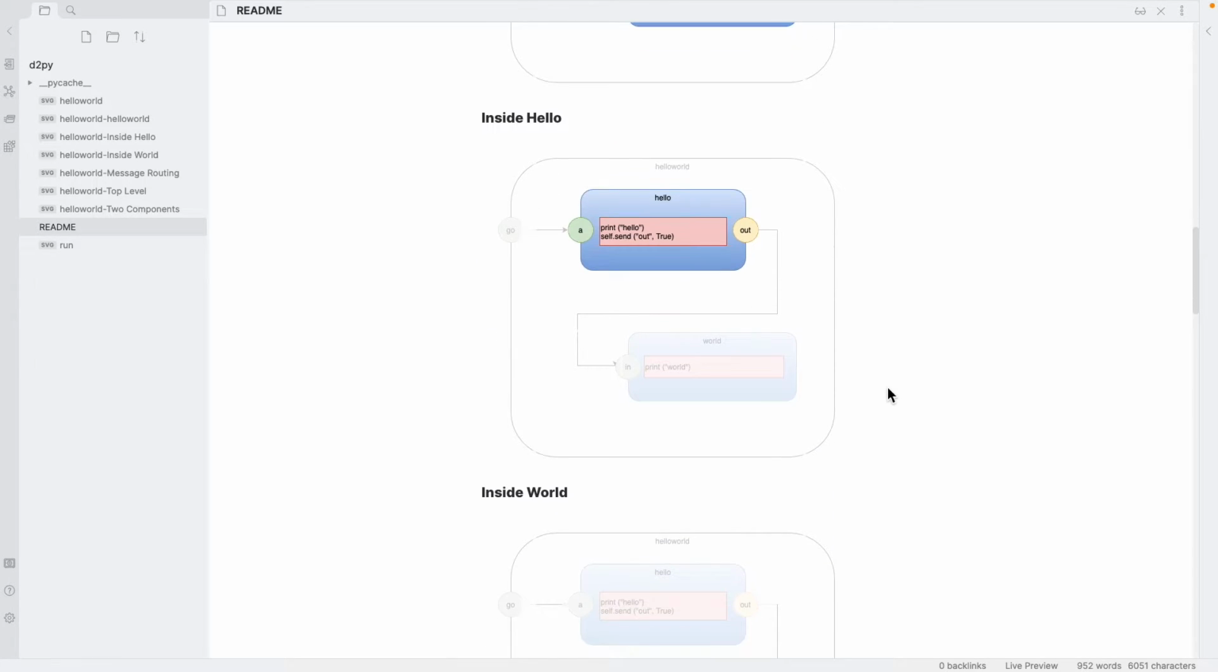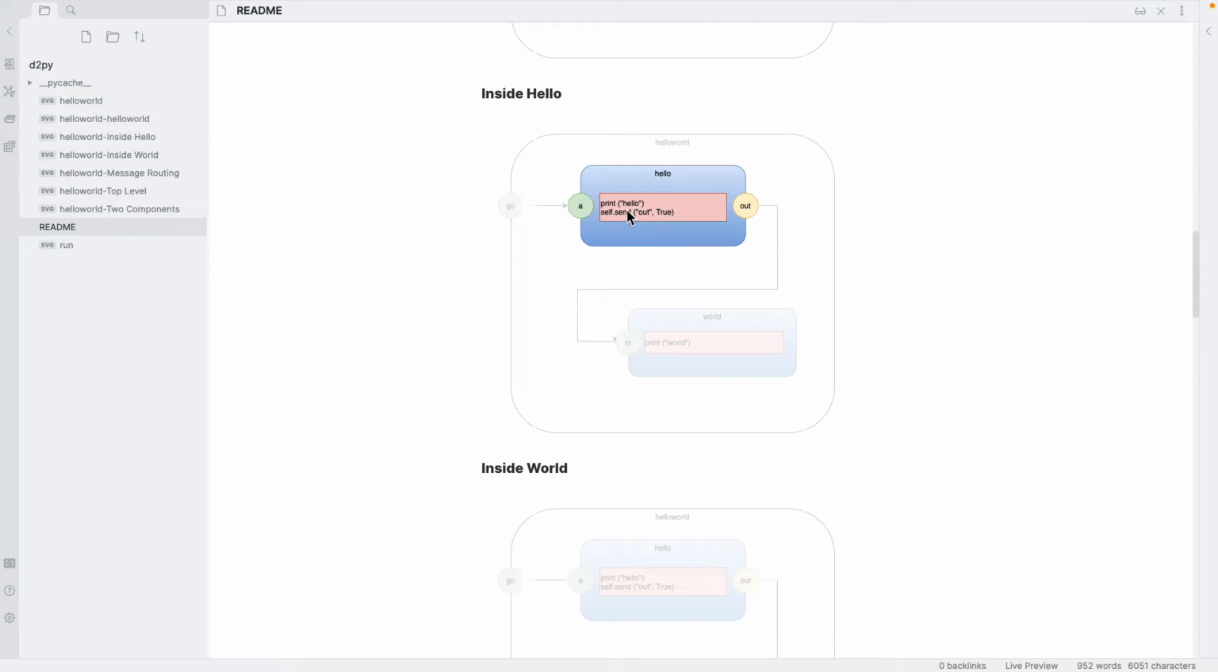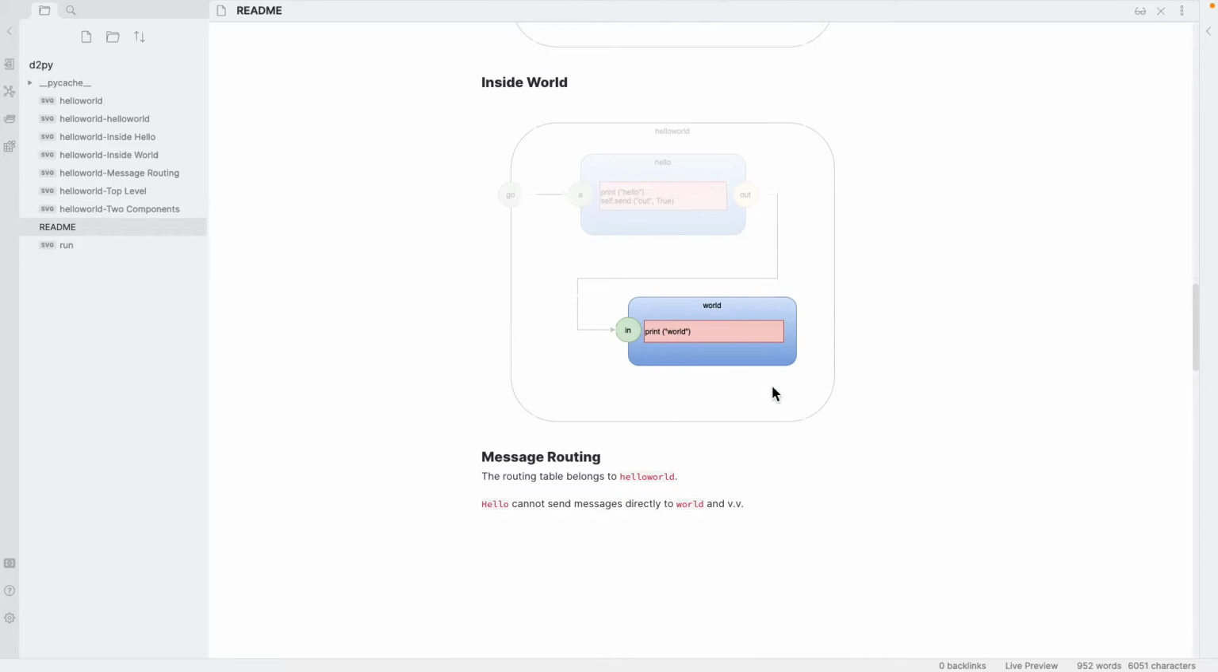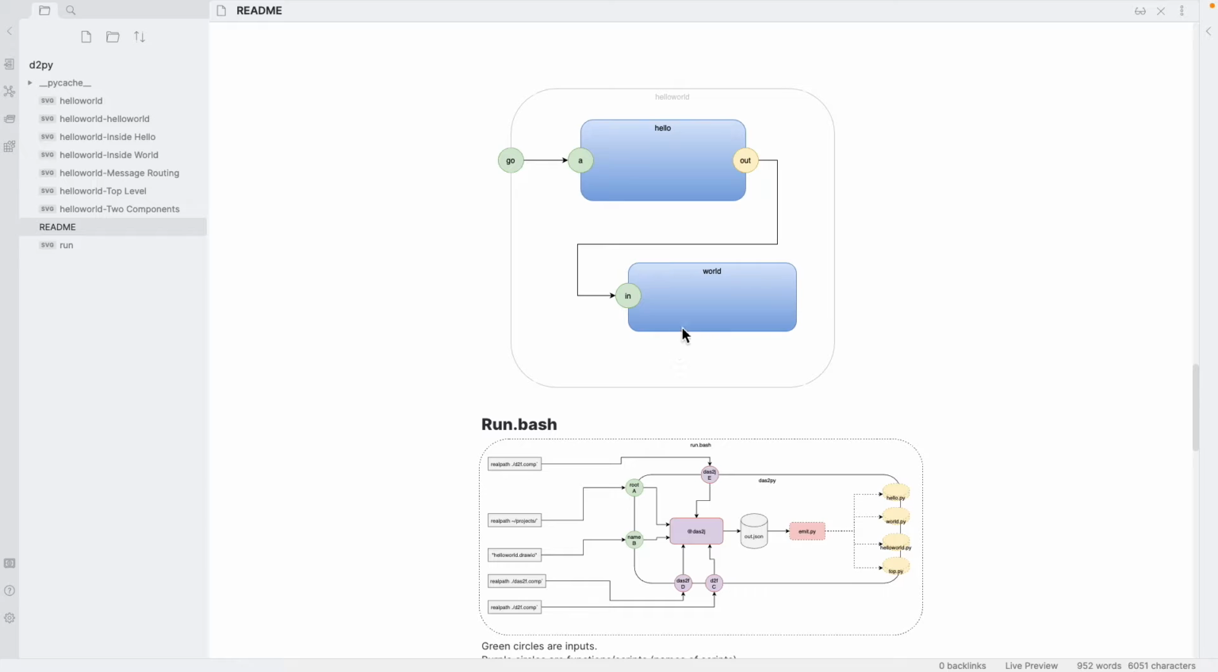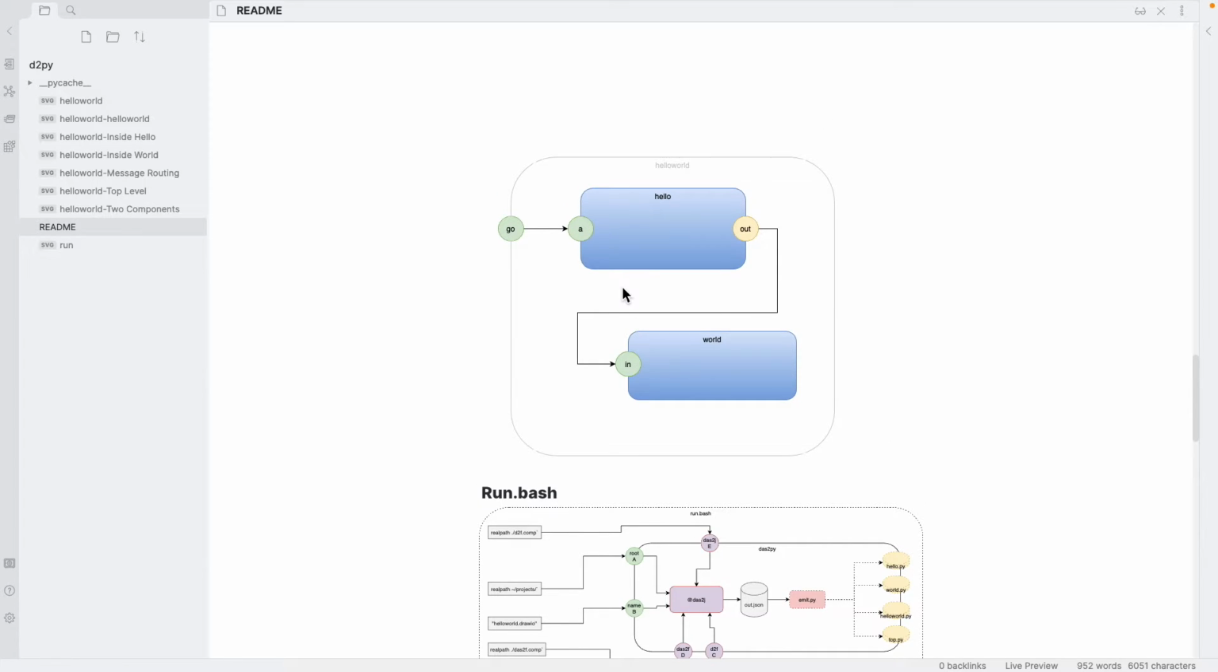We go a little bit further and we look inside of Hello and we see that it has a block of Python code. We look inside of World and we see it has another block of Python code. And then we look at the message routing, and the messages are these arrows. One arrow goes from go to A and another arrow goes from out to in. We'll note that the routing is not controlled by the children, so Hello can't immediately send a message to World.